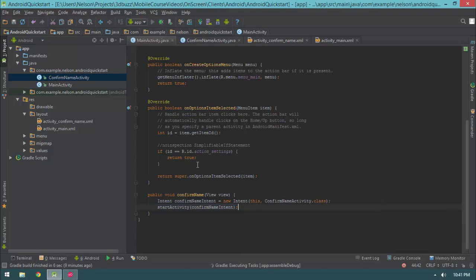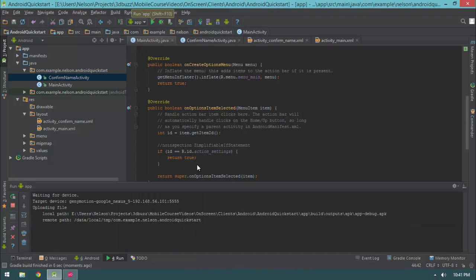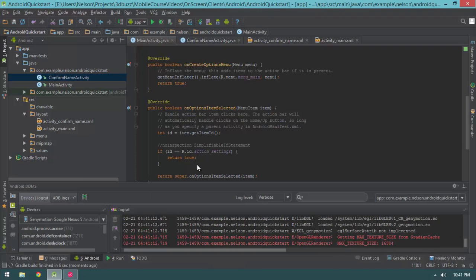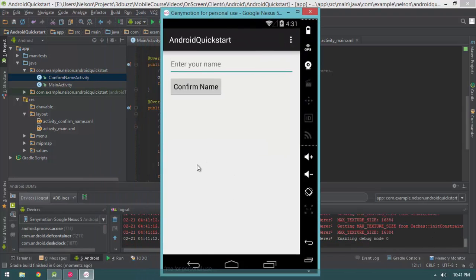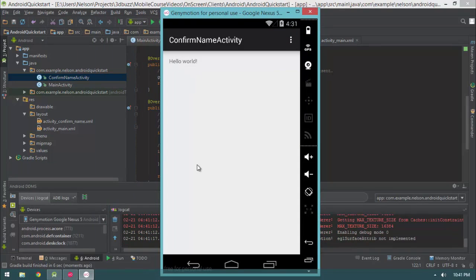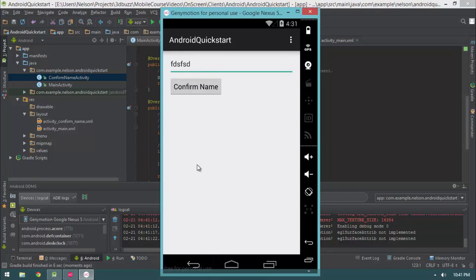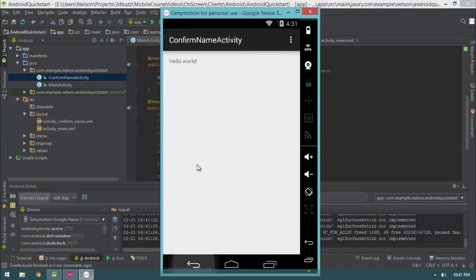Anyway, let's go ahead and hit the run button, because now our button should actually work. So now if I hit confirm name, check that out. Confirm name activity pops up. And if I hit the back button, check that out. We go back to our previous activity. So that is pretty cool right there.